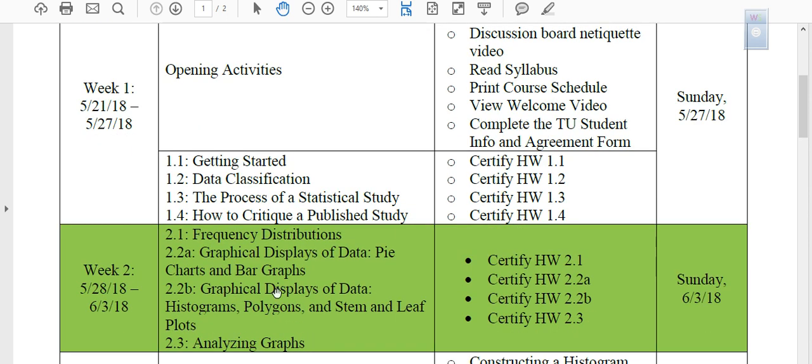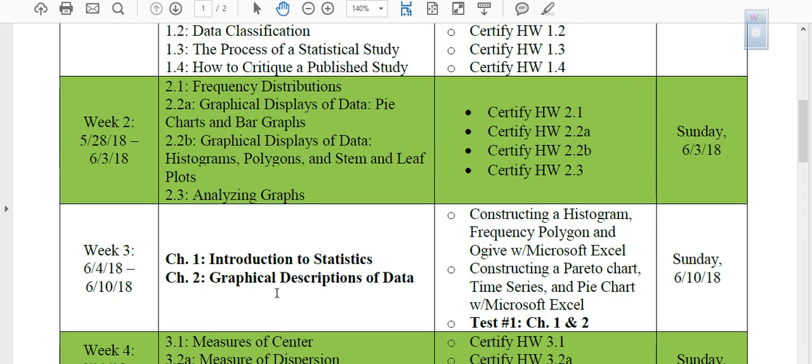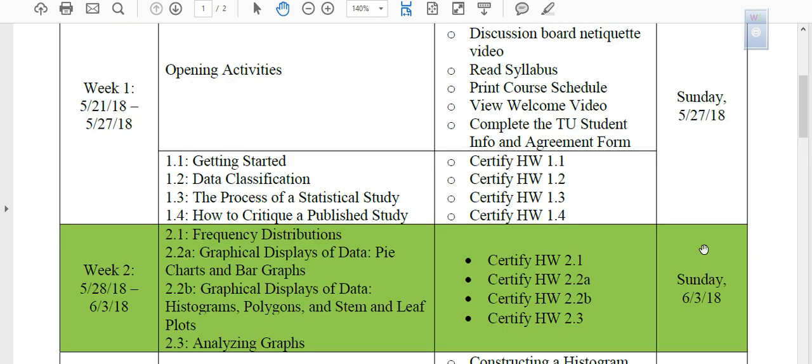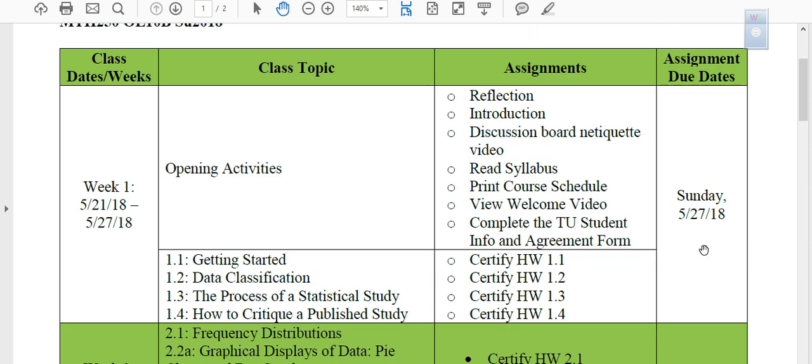Basically, the modules are broken down by test. So module 1 will be test 1. You can see that our first test needs to be taken by June 10th, which is pretty quick. That's 3 weeks worth of class, and we're already on to our first test. But our first week, and I'll have separate announcements and information on this, kind of gives you an idea.